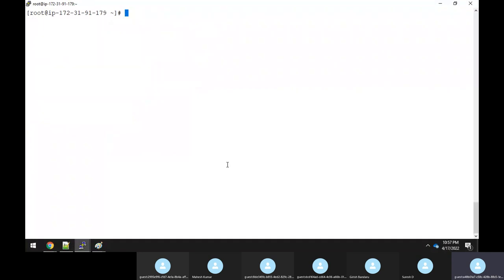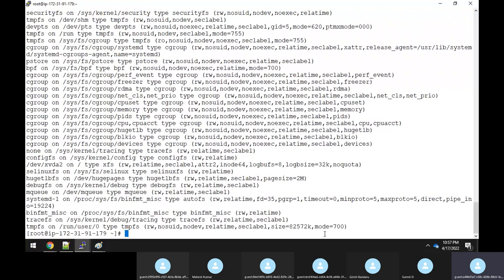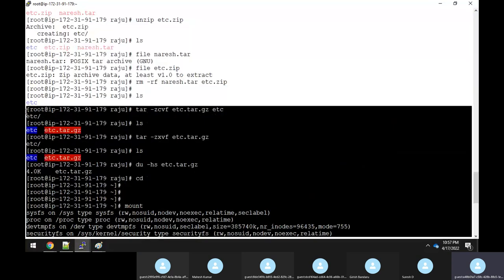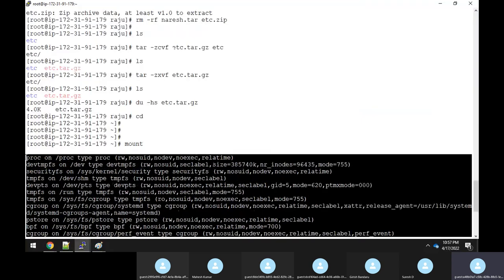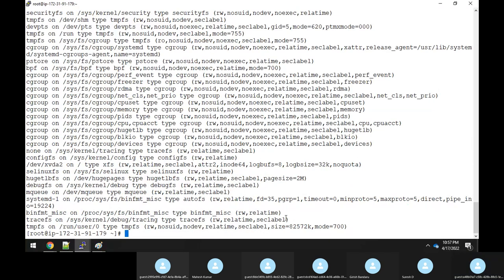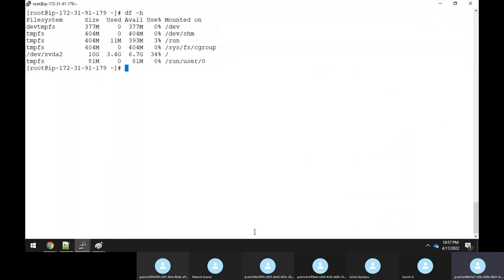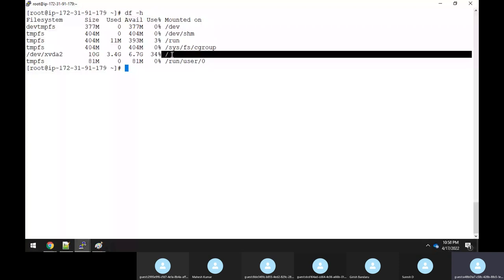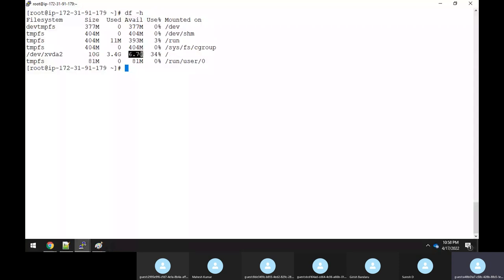Before the df, if you execute the mount command, it will show you all the file systems which are mounted in your system. So it is a very important command, the mount command. Or else you can use the df -h command. The df -h command will show you the mounted file systems. See, /dev/xvda has been mounted to the slash partition. The use percentage is 34%. Available is 6.7 GB, used is 3.4 GB, and 10 GB is the size of this file system.